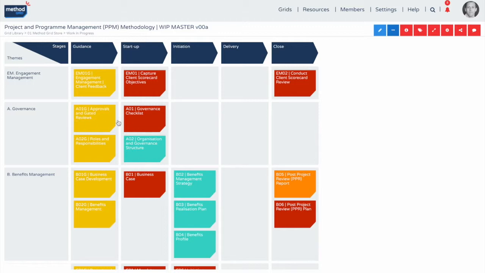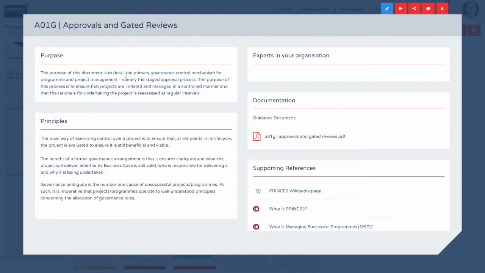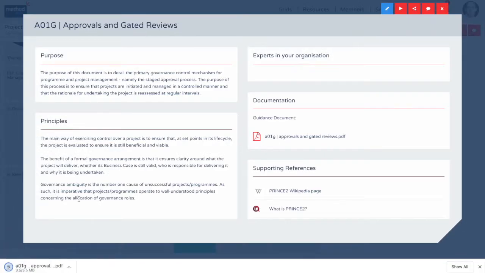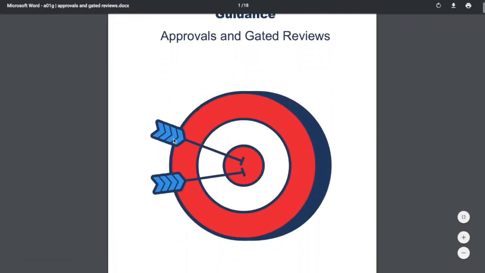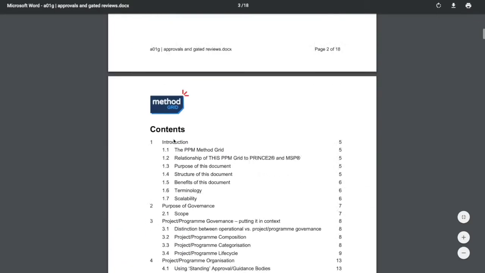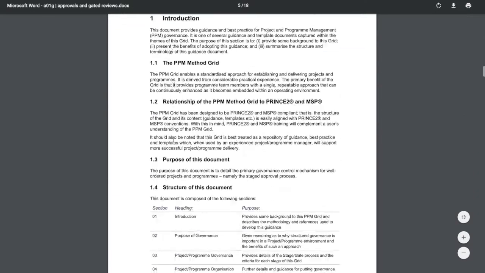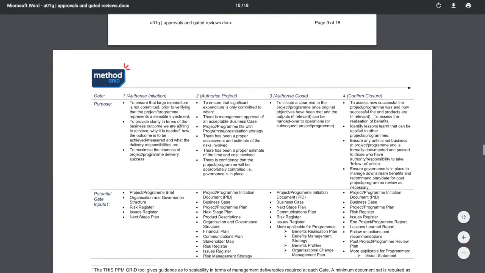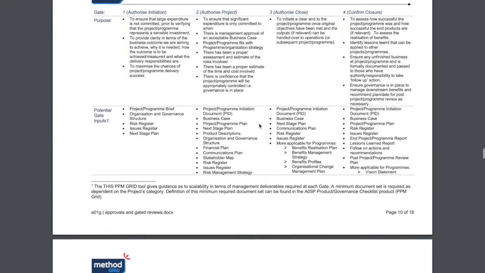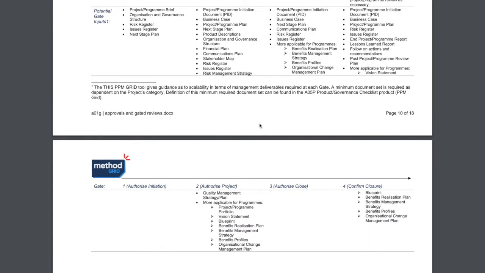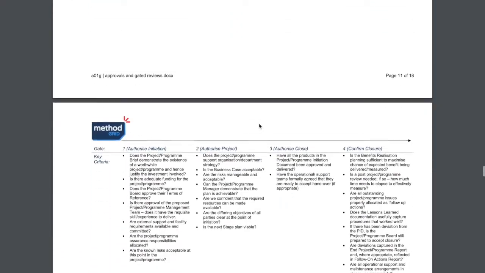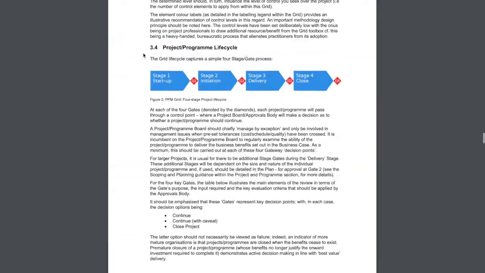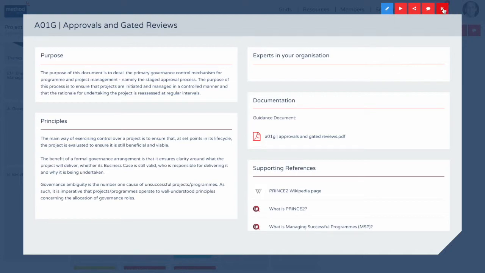So if I take those both in turn, the guidance around the approvals and gated review aspect is all included within this embedded document here. And you can see this is a rich 20-page PDF that gives an overview as to best practice in this regard, and critically gives guidance as to how boards at particular gates should be supervising the onward progress of a project or program, or conversely stopping its onward progress. But a huge amount of rich guidance there as to how you should go about that.